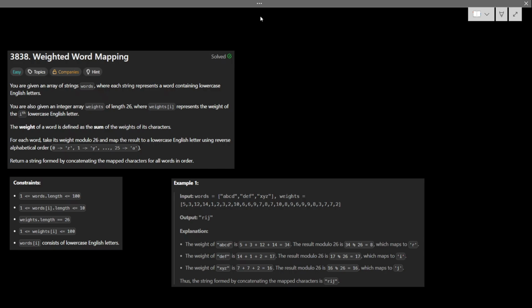Okay, the problem is weighted word mapping. Here, given an array of string words. You can see that by taking the example as well. Each string in the words array represents a word containing lowercase English letters, like A B C D, D E F, X Y Z.